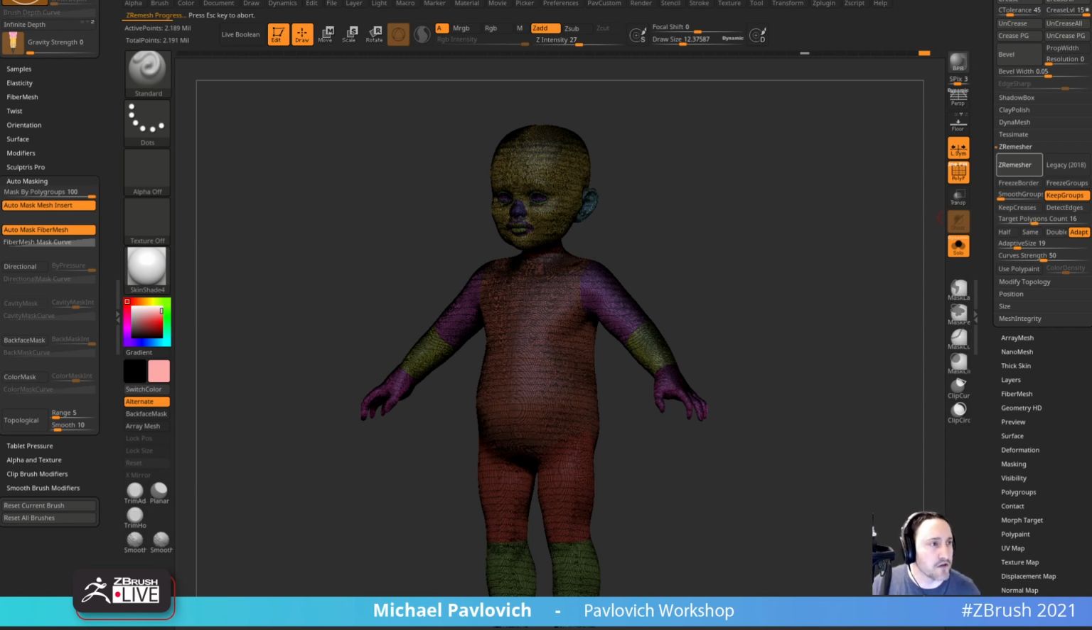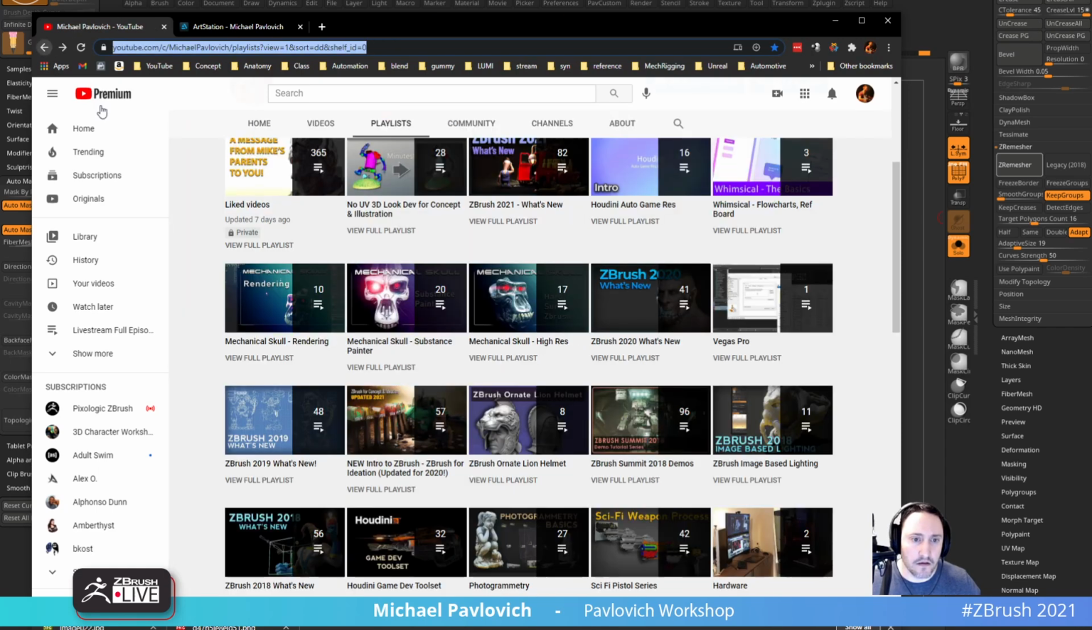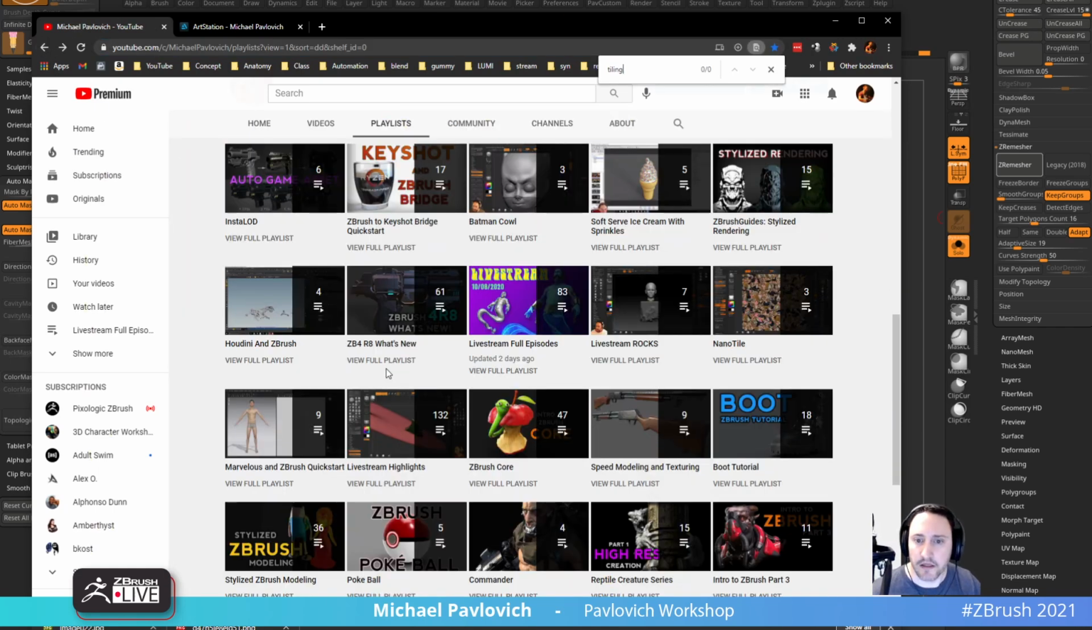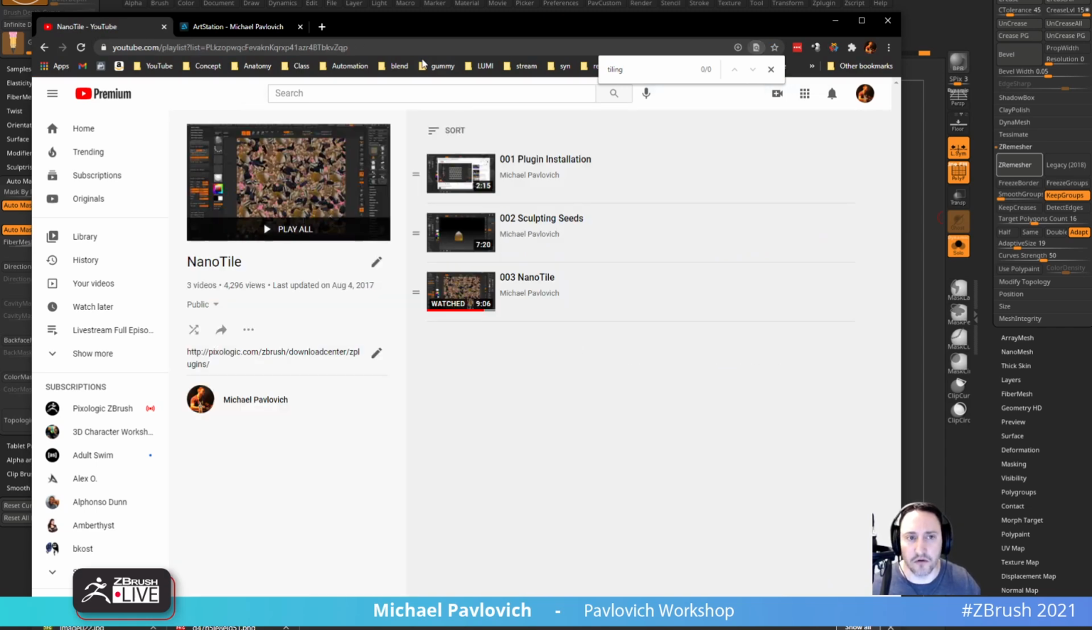Yeah, you can use ZRemesher for a Picatinny rail. This is probably what I would use for that in particular. There's also tiling. You know what? I don't think I have it on my here, but let's see, F tiling. Yeah, NanoTile. You can also use this. This is more for tiling, not just tiling textures and stuff like that too.